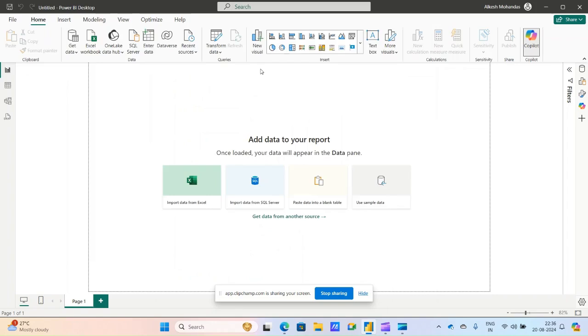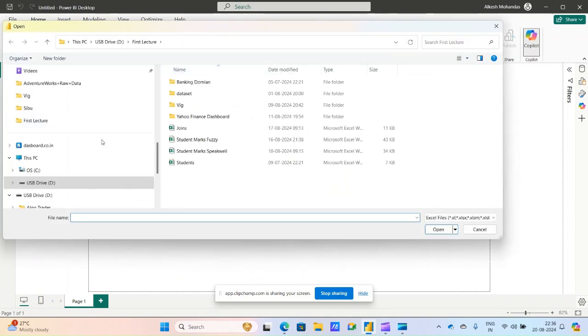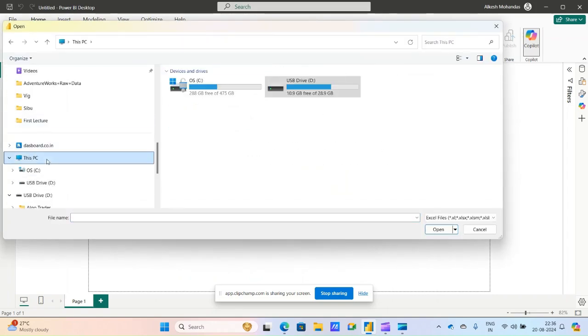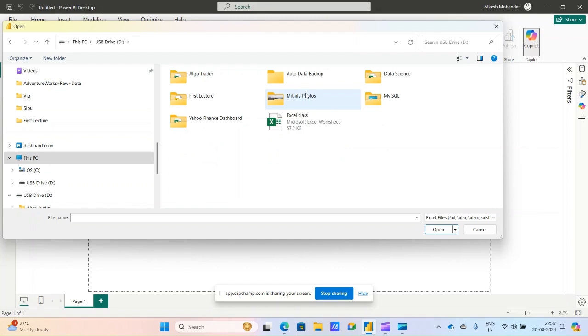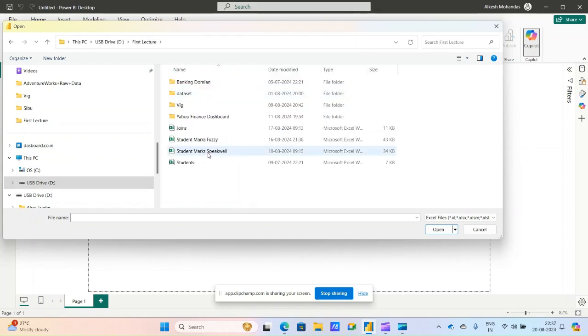Then over here, I will go to the place where the data is kept. So here's the data, and we can see over here that student marks data is there, which I will go into access.